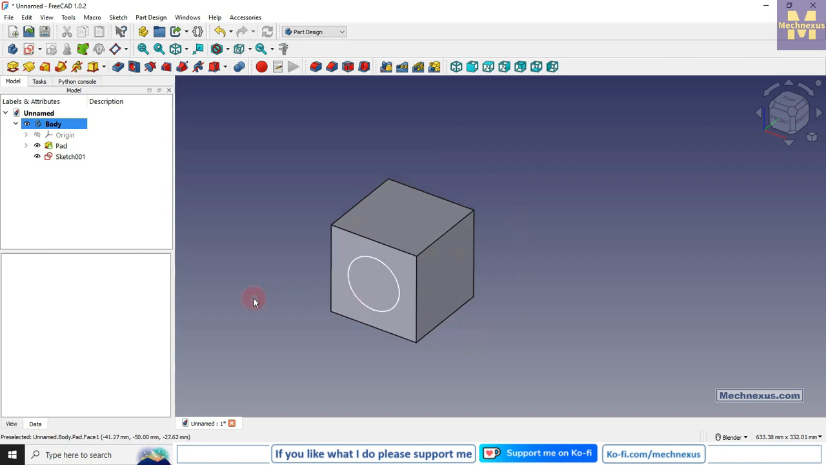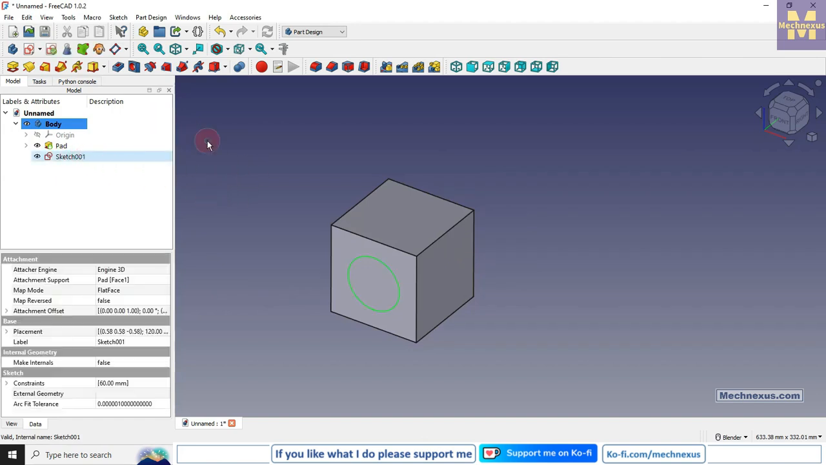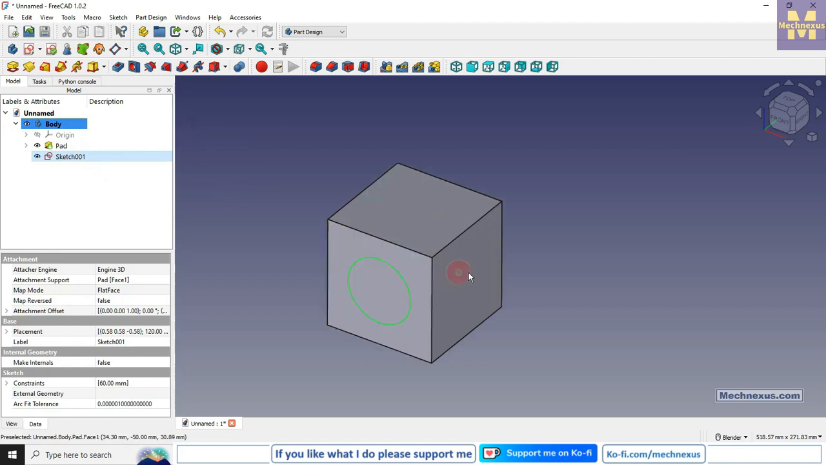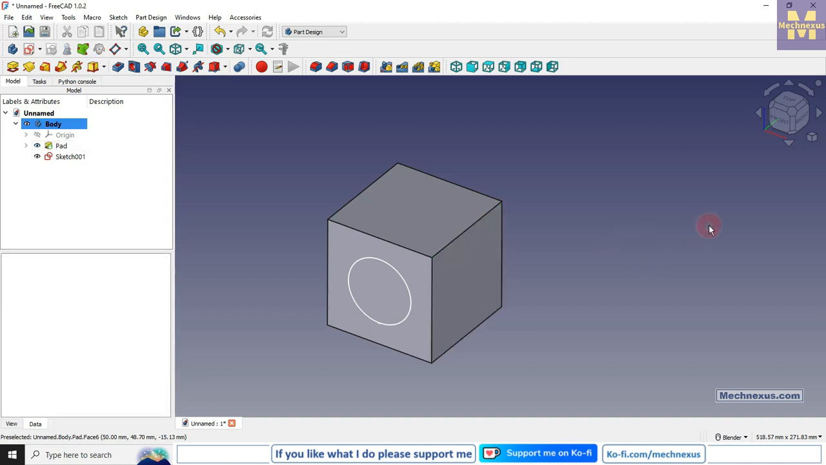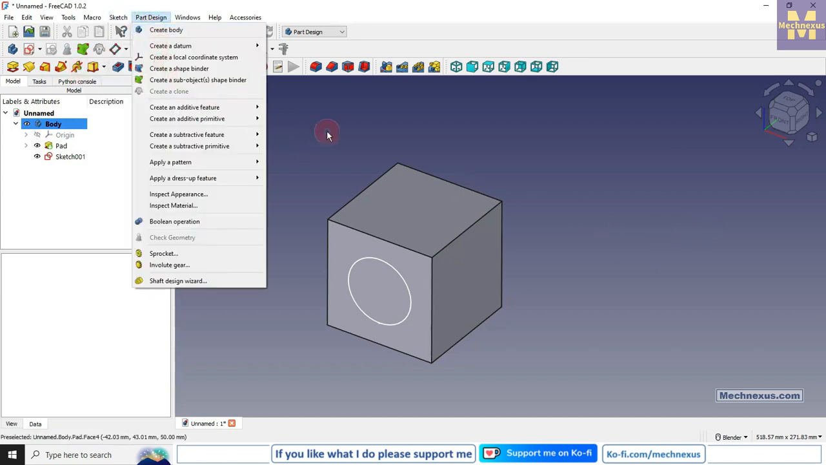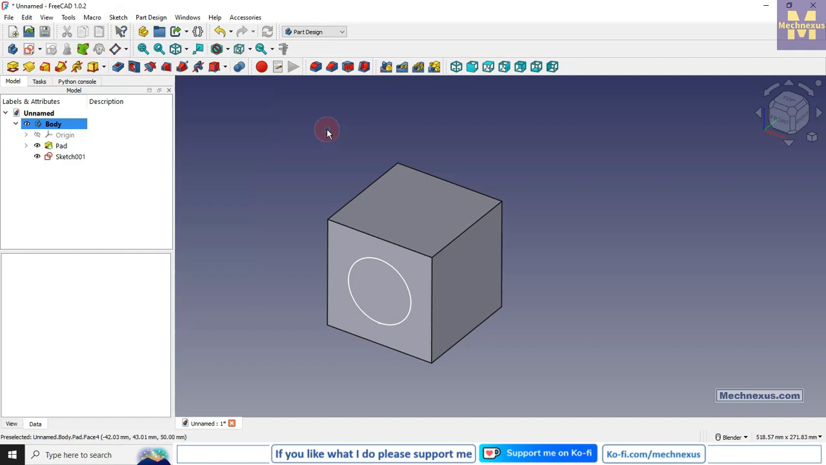So you can see that rather than deleting the sketch, we have saved our time. This is a very simple sketch, but imagine that you have created a complex sketch on this face, and again creating that type of sketch on the new face from scratch, applying the constraints and giving the dimensions will take lots of time. So this is a very simple example I took to explain how to use the map sketch in the FreeCAD Part Design workbench.